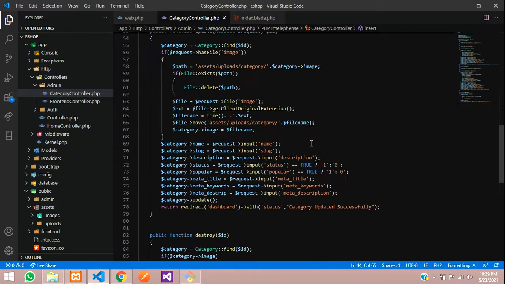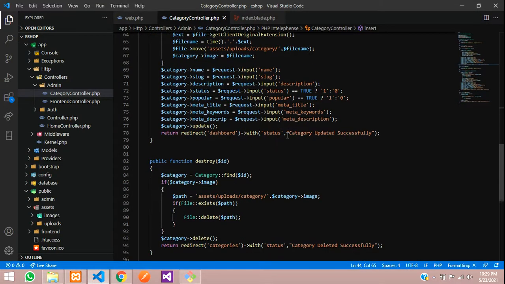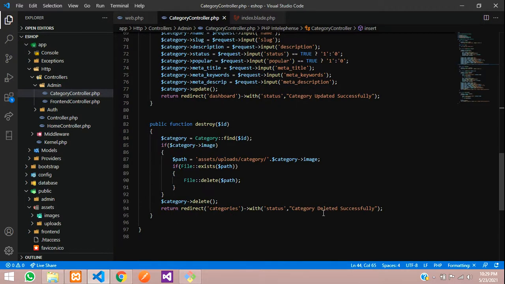Similarly for the insert, update and all, we have given this status, but we have not got this message. So in the next video, I will show you how to show this success message using Sweet Alert in Laravel 8. That's it in this video, guys. We have seen how to delete the data along with the image in Laravel 8.